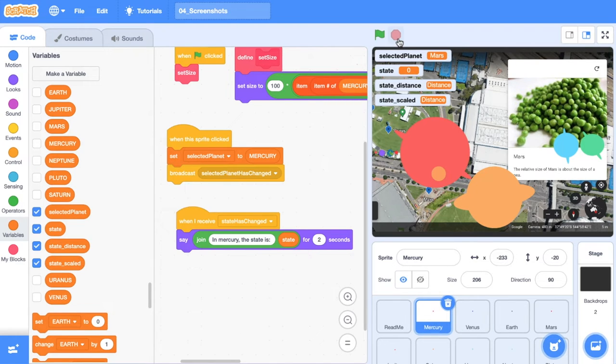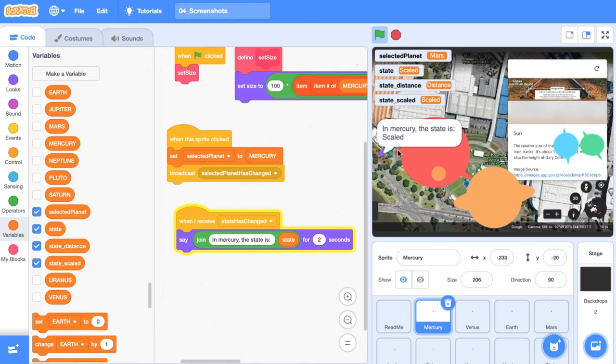I'm going to click the green flag, and what I expect is to see a little say block here saying in Mercury, the state is. So let's check it out. And there we are. Mercury is telling us that we're in the scaled state. And we can see that up here with the variables on the screen. The state is scaled and there is the scaled state. Now it doesn't look like we've done much at the moment, but this is quite powerful.